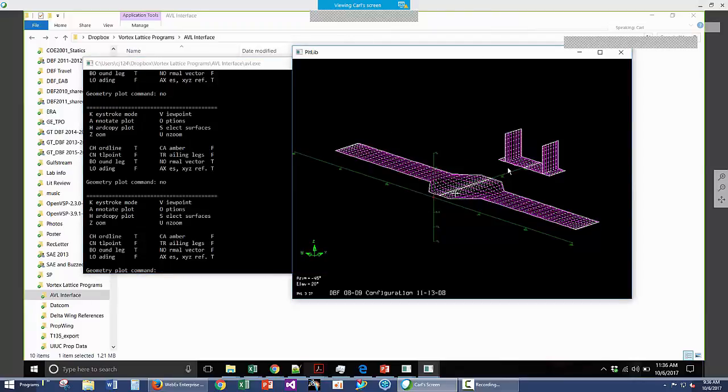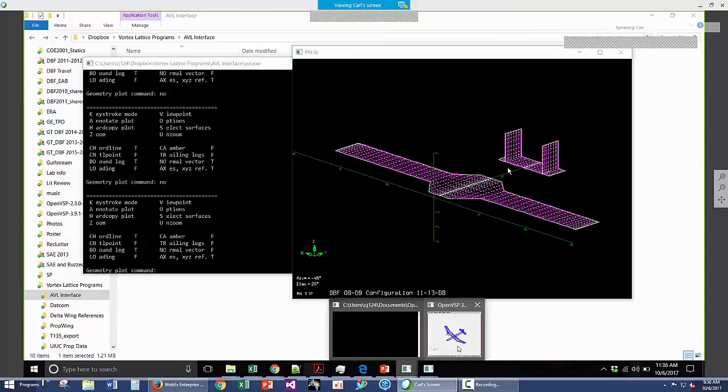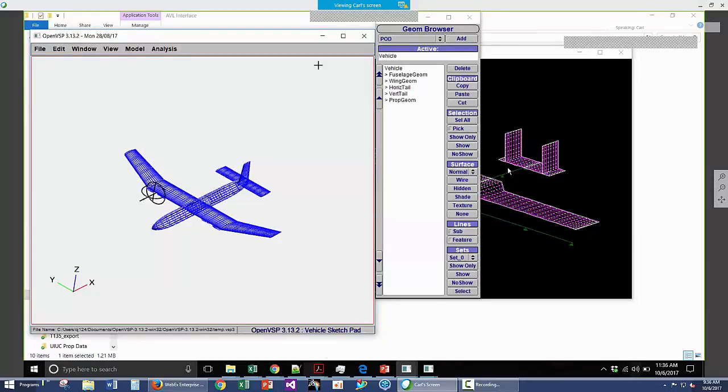Does this look like what I wanted it to? Maybe I started with a VSP model and I can go through and compare. In this case, it's not the same, but you can go through and see, does it look the way that I think it should look?